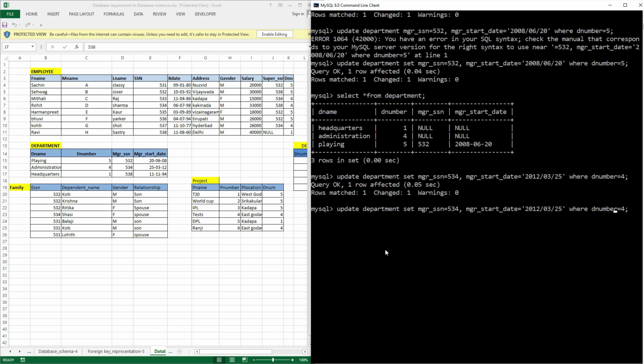Enter this. Now for department number 1, I will try to update. He is from 1994, 11, 11. Guys, try to observe. Make sure that the year should be 4 digits followed by month followed by date. We have seen that format. So manager SSN should be 538. Now if I press enter, that will be updated. Select star from department.